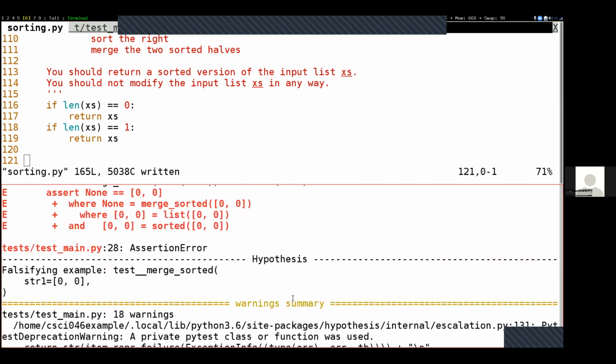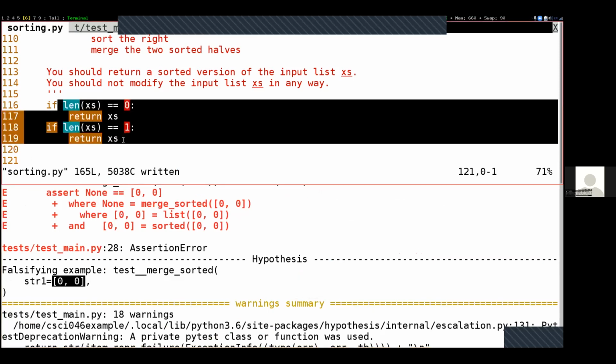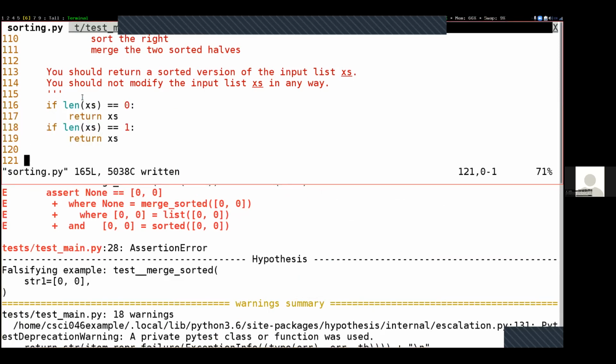Come up here, and now you can see that down here, this falsifying example of this merge sorted function has changed. String 1 now has this more interesting list inside of it. It has 2 things inside of it. So we're now outside of the base cases, outside of the most simple situation, and have to think about how to deal with the situation where we have 2 separate things.